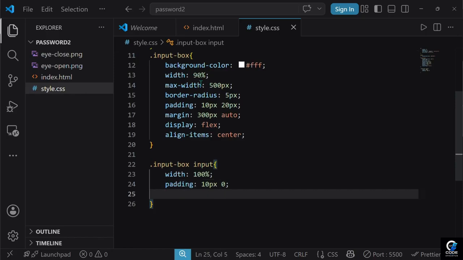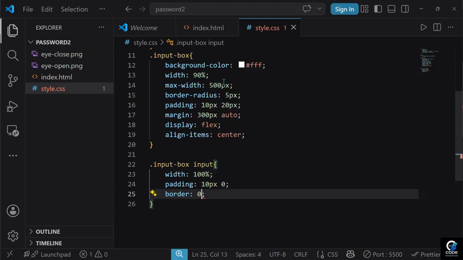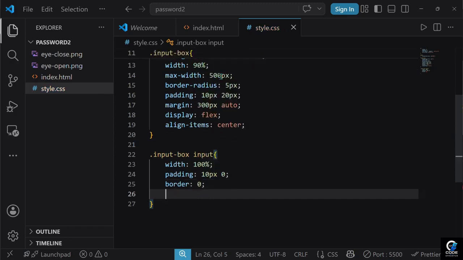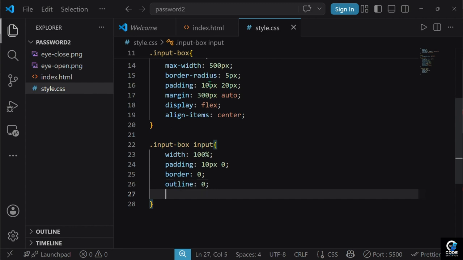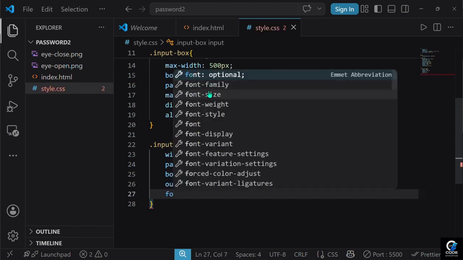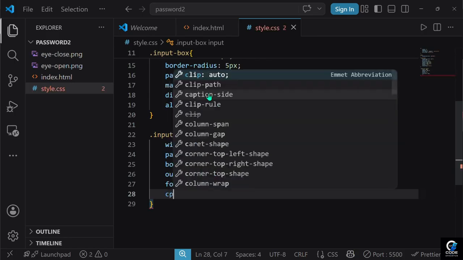After that, we will add border 0 and outline 0. Let's increase the font size to 24 pixels so that it will be clearly visible, and we will change the color also.